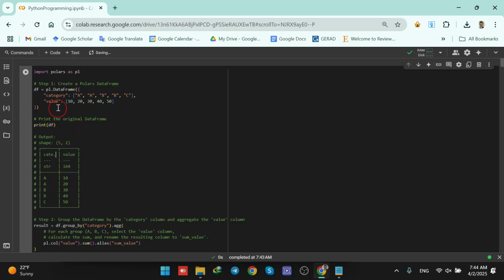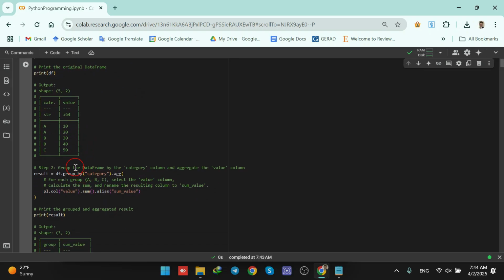So now I would like to have the first column be category, it's not group anymore. The second column is value, so category and value. So we would like to group the data frame based on the category column and aggregate the value column. Okay, so I call the group by function for the category column of the df data frame, and we are going to aggregate.